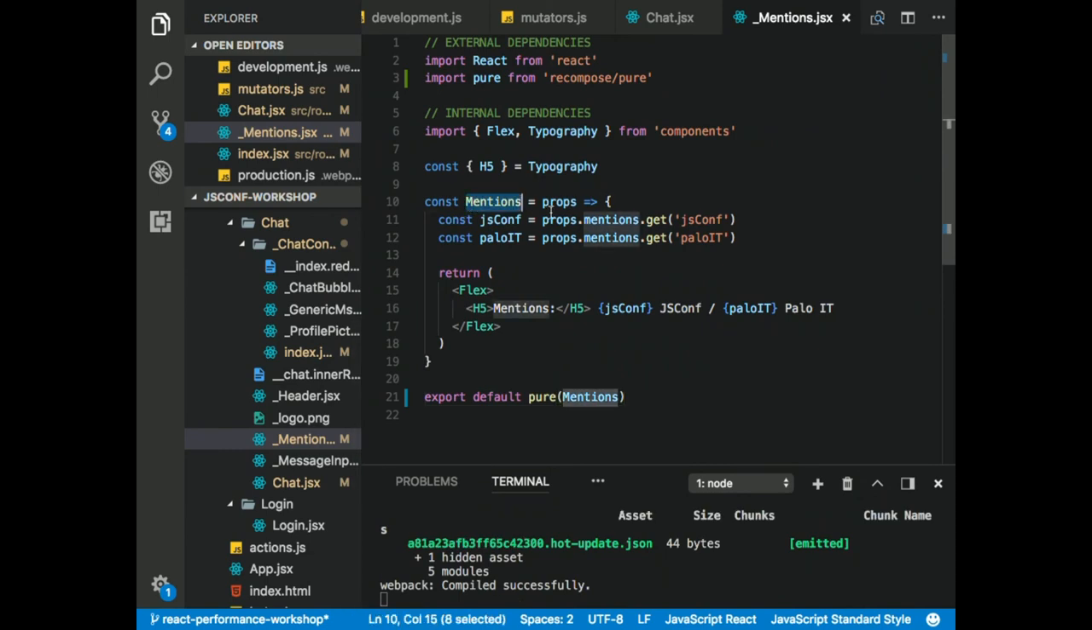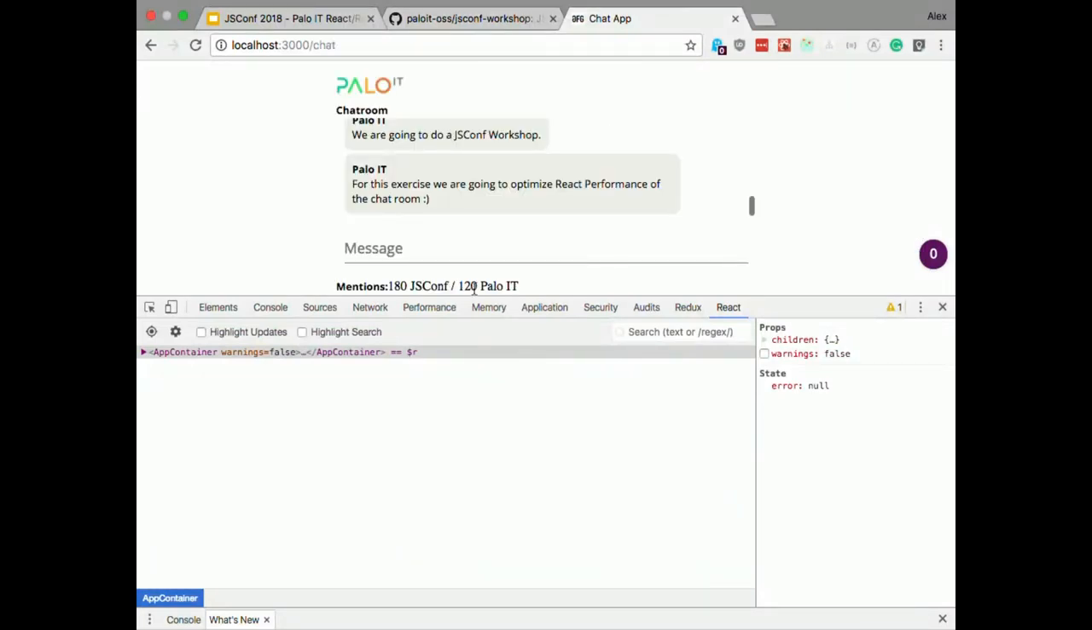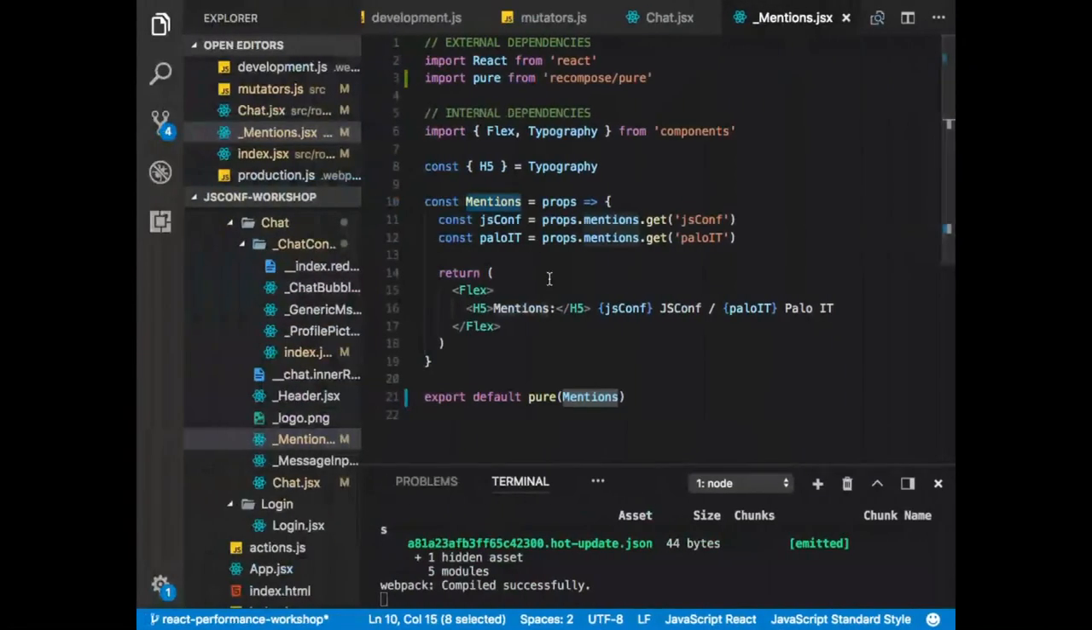I encapsulate the component so that it sends back a new component that will also execute a should component update, like pure component. And now if I log in, okay, I need to highlight the update. So I can see mention is not being rendered anymore.